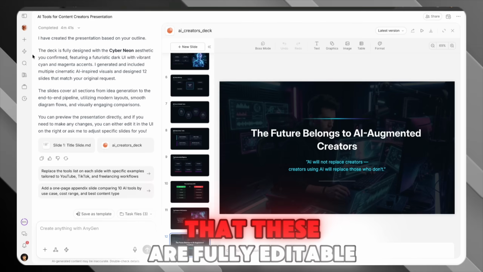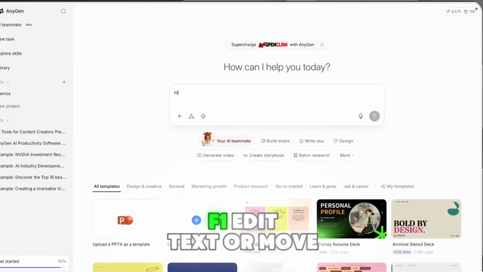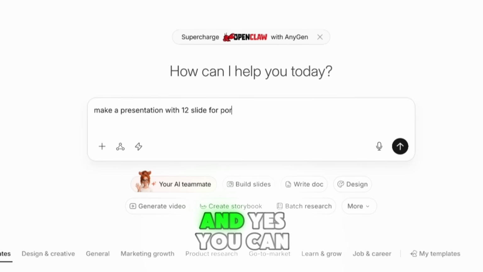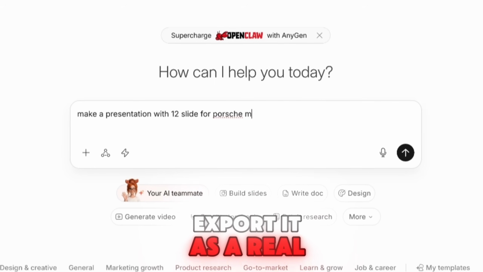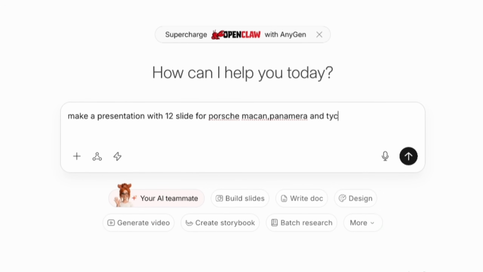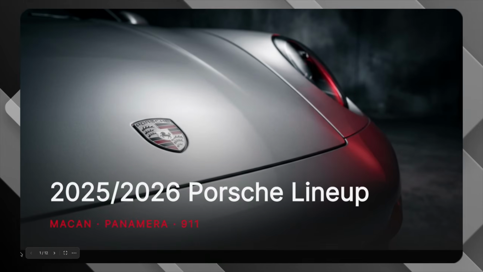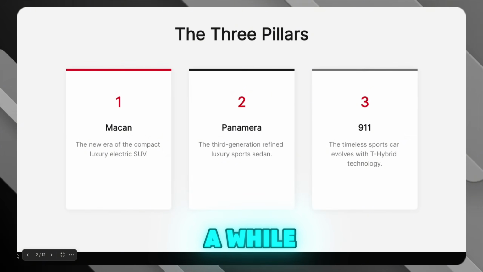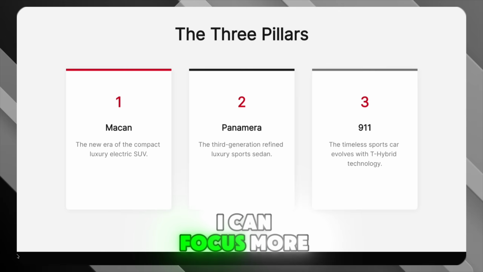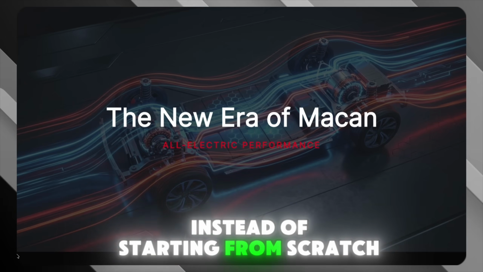And what's important is that these are fully editable slides. If I edit text or move elements around, the changes apply instantly. And yes, you can export it as a real PPTX file and continue editing it normally. Normally setting up a deck structure takes me a while, but here the outline and first version are generated almost instantly, so I can focus more on refining instead of starting from scratch.